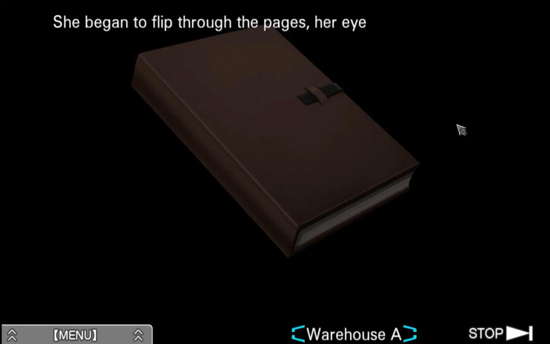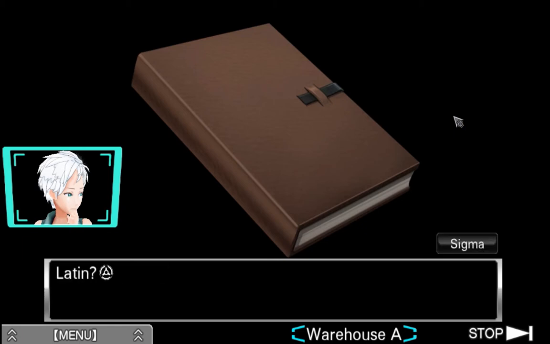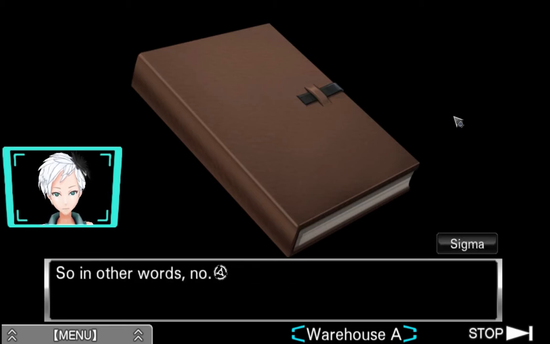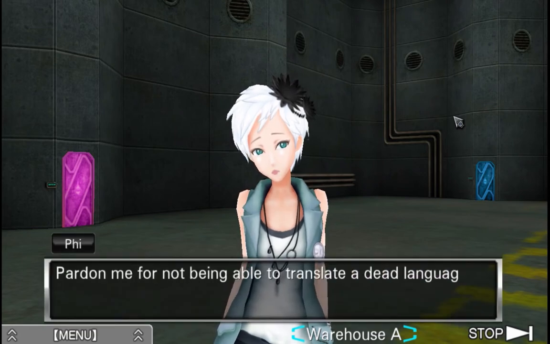I mean, seriously, can you fit a book in your pocket? Must be huge. She began to flip through the pages, her eyes quickly scanning each one. This is Latin. Wait, seriously, you couldn't recognize Latin? Sigma, you blind? Your name's Sigma. Come on. Latin? You mean you can read it? Yeah, with time and a dictionary. So no words now. Pardon me for not being able to translate a dead language on the fly.